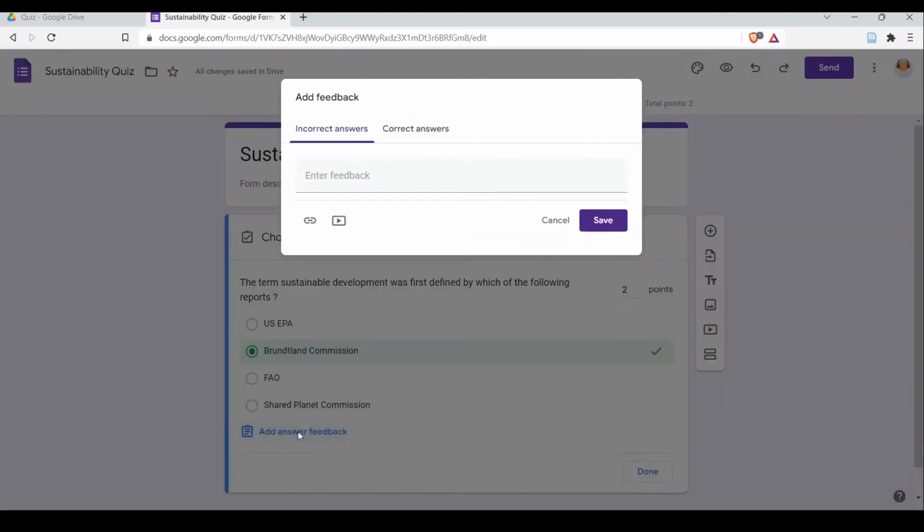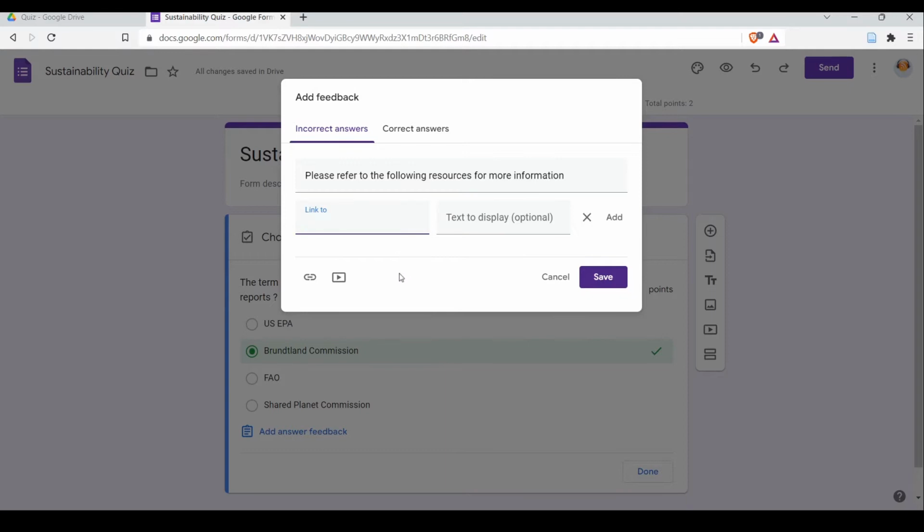So if I click on this link, there are 2 options. You can show something if somebody has answered this incorrectly. So you can just come here and provide them with some kind of feedback for all the people who have answered this question incorrectly. And you can lead them to some link. So say, for example, if you wanted to include a link which they can study, so you can just come here and include a link. You can also include a video that they can watch.